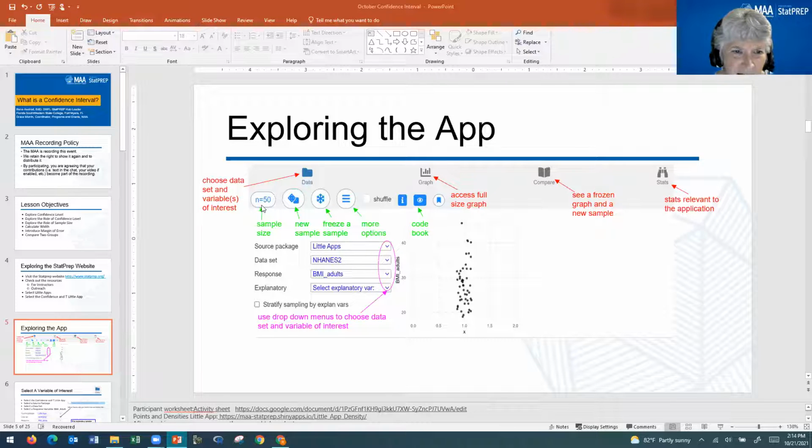And then you're going to see this next row, a couple icons in blue. N equals 50, that allows you to select, hang on a second, I see a couple things in the chat.